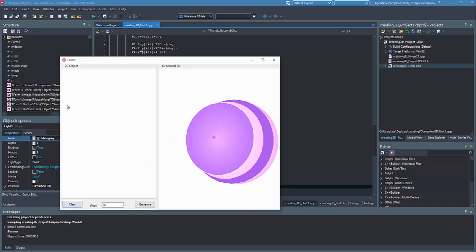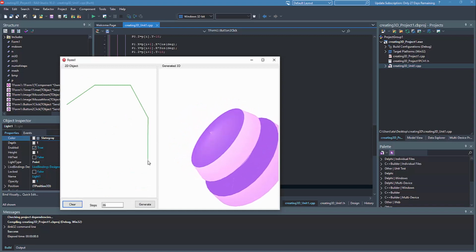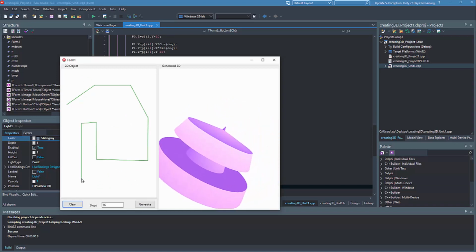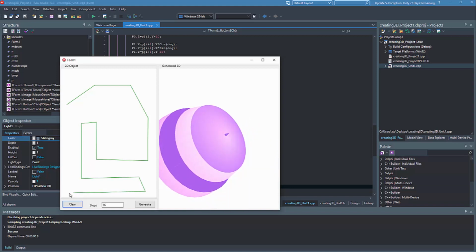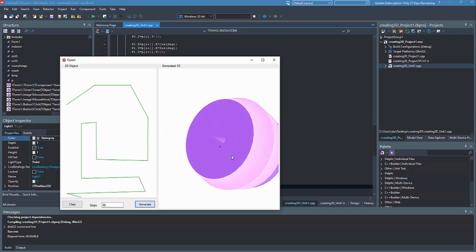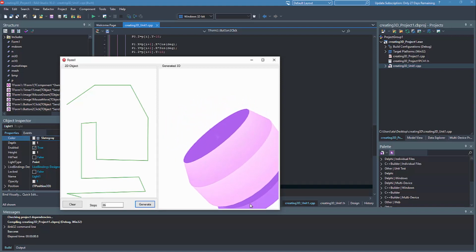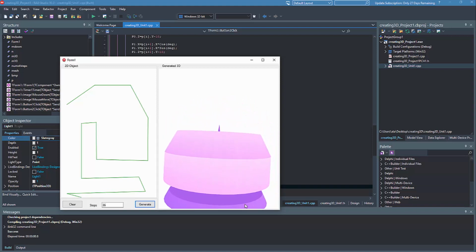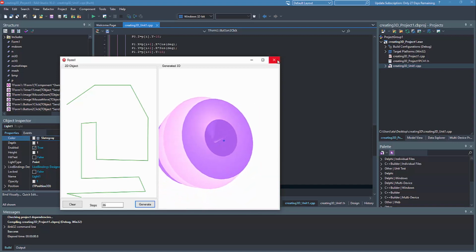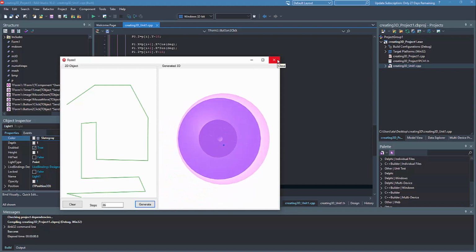Clear, and let's start another drawing. Object like this. You can draw anything. Maximum number of lines is 100. Okay, this is the drawing that we did. Now that's all.